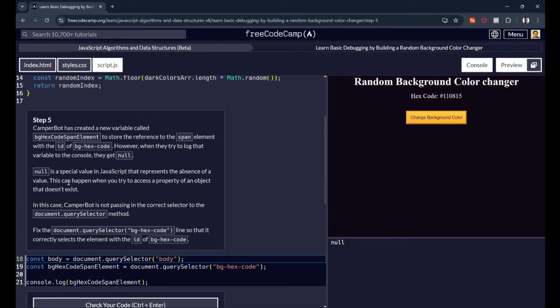It says null. So null is a special value in JavaScript that represents the absence of value. This can happen when you try to access a property of an object that does not exist. In this case, Camperbot is not passing in the correct selector to the document query selector method. Fix the document query selector with a line so that it selects. So it's very simple. It is an ID and we are selecting it like an HTML element. Sorry, this is an ID.